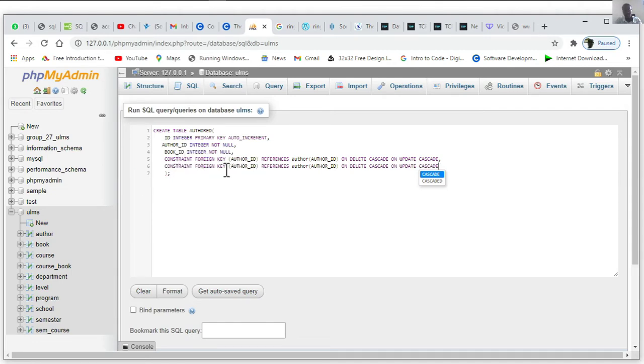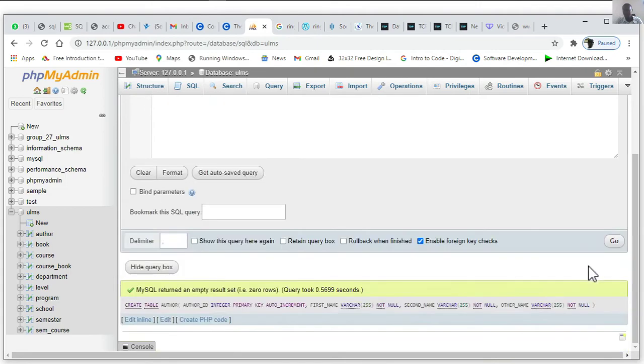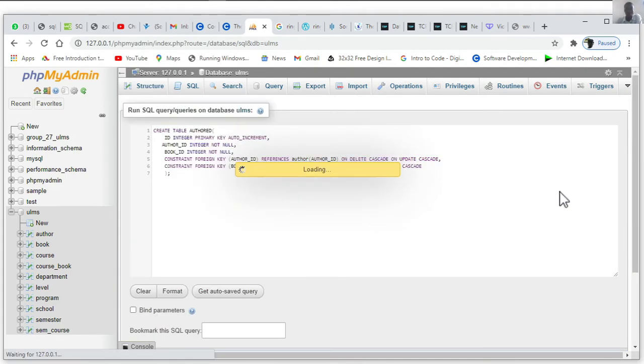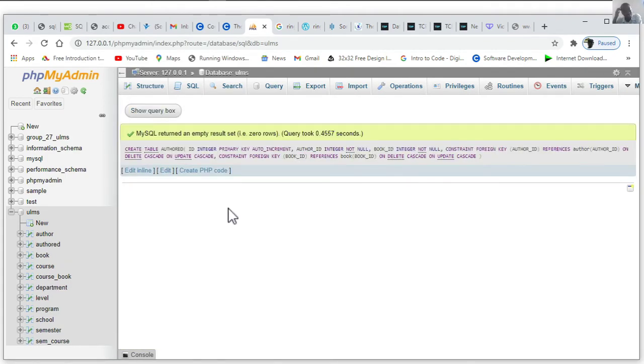So the second constraint is for the book. You just copy the book ID and change whatever is inside the brackets. And then also don't forget that the second constraint is referencing the book table, so you change the author to book. Okay, so I think there is no error. You click on go. So the authored table has been created.